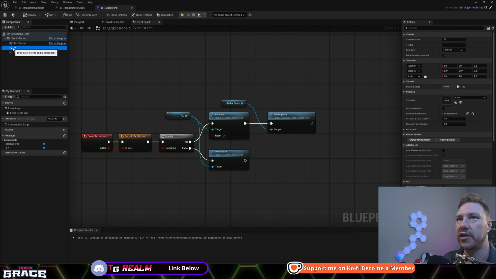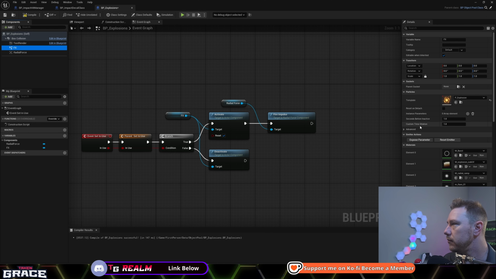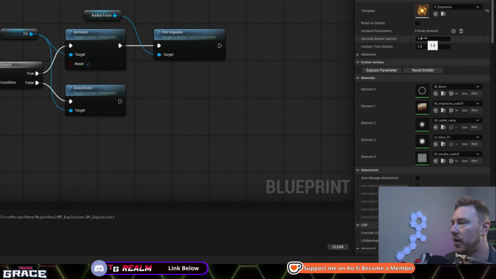Is this not a cascade? We did make it. Oh, okay, sorry. We've got to click on the scene component up there. We're going to get the explosion, which is inside the starter pack. The other things, seconds before inactive, leave that at 1 second. That'll automatically deactivate it, but we have this here as a failsafe.